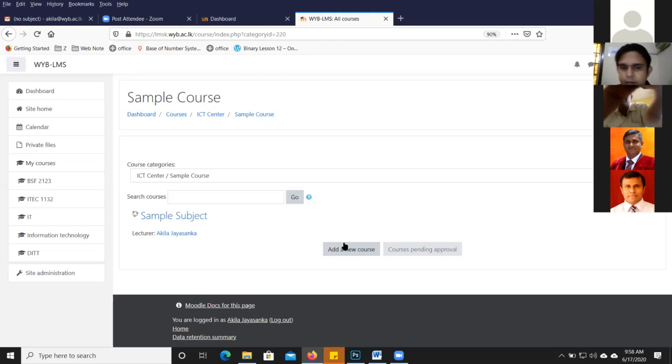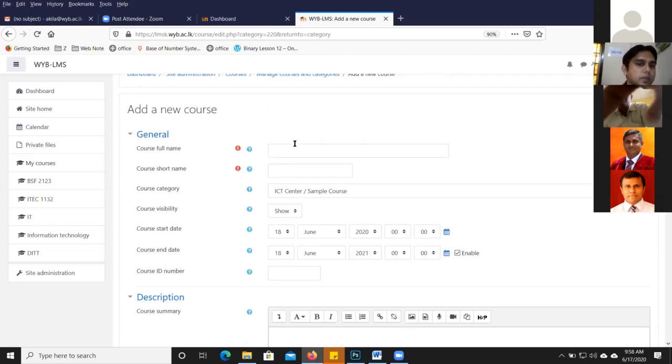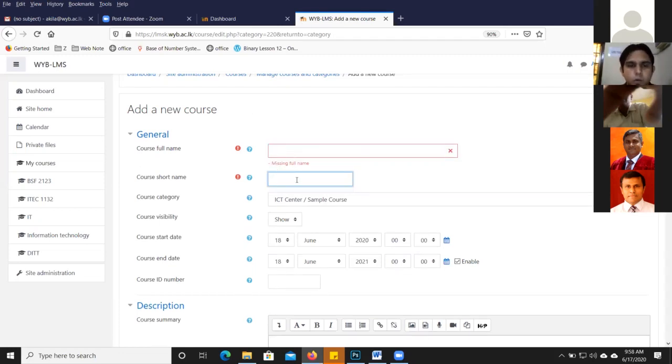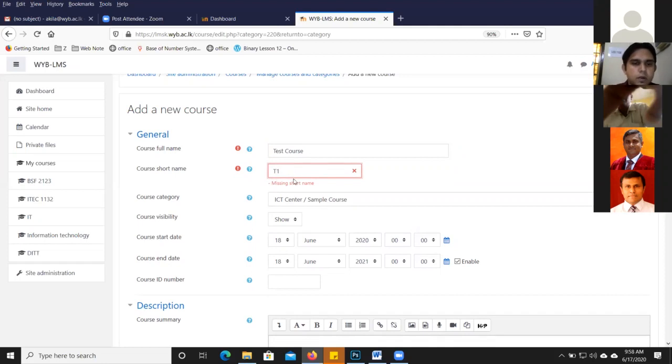Right. Okay, then add a new course. Here there are important things. First, you must give the course full name here. For example, if you have a course called fundamentals of something, we have to give the course full name, and again the short name, that is the course code. So I'm going to give this course name and course code.